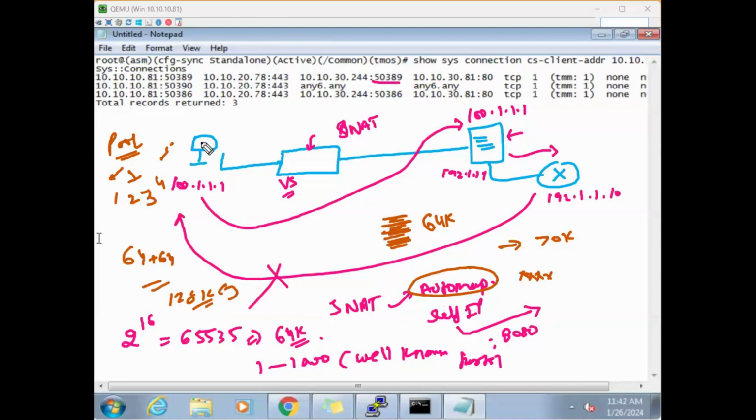Now you ask your question. Can you repeat this more? Yes. If you have more than 64K connections, then you need to create a pool. Pool means more than one IP, and every single IP can have 64K. If you are using two IPs, it would be 128K connections. Getting my point? So will we use automap or not here?